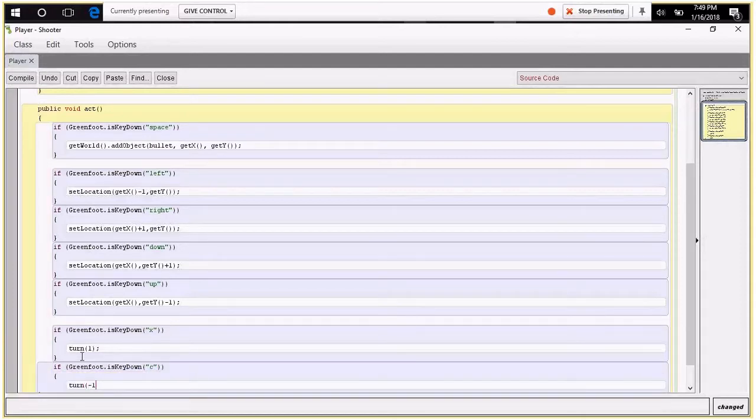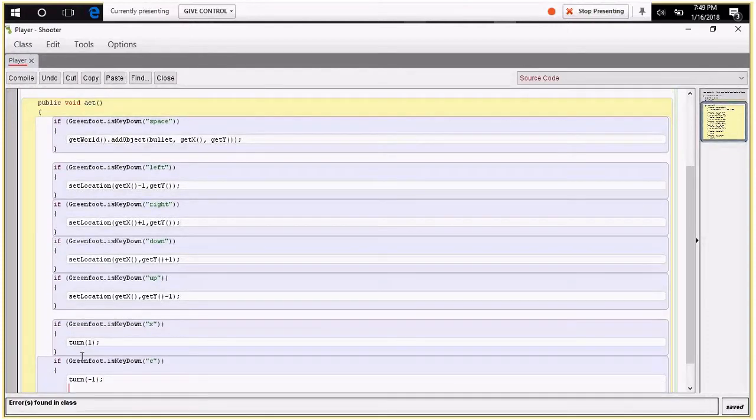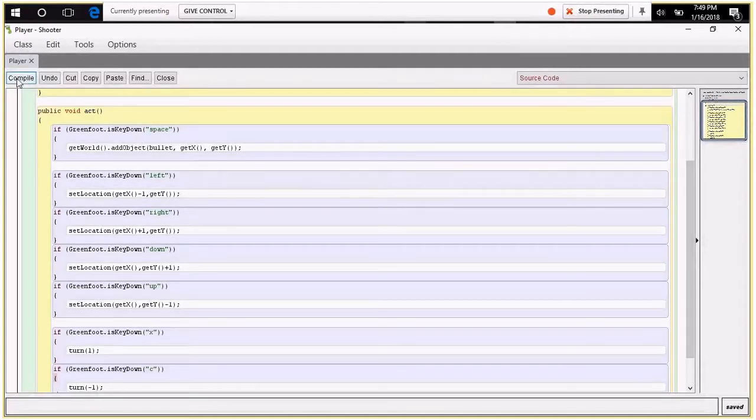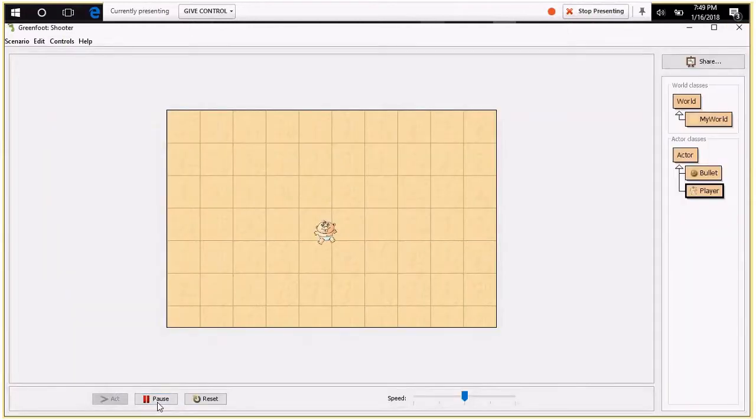And there's actually a turn -1, which just turns 1 degree in the counterclockwise direction. Okay, so now if we run it, the player will be able to rotate. So first I'll show this is moving again. Now he's going to start rotating, so I can rotate him in and out, and I can shoot. Okay, now the shots are all going east, regardless of the direction of the player.